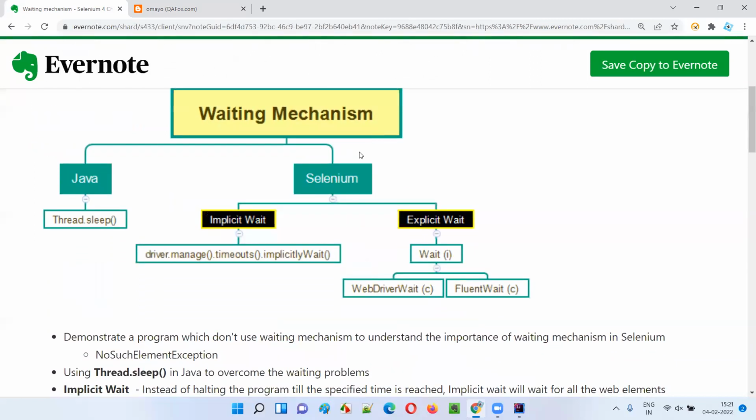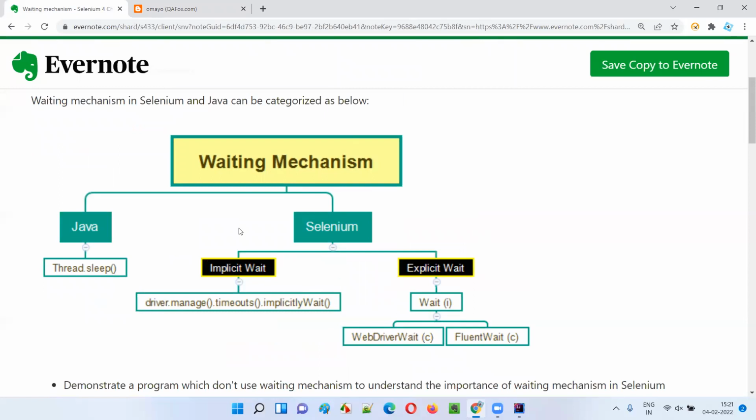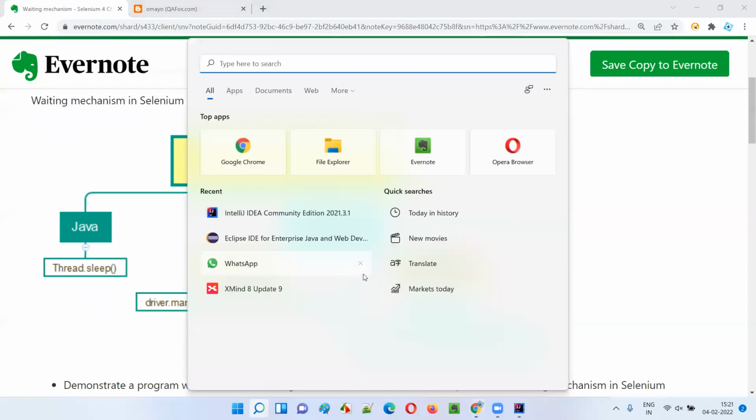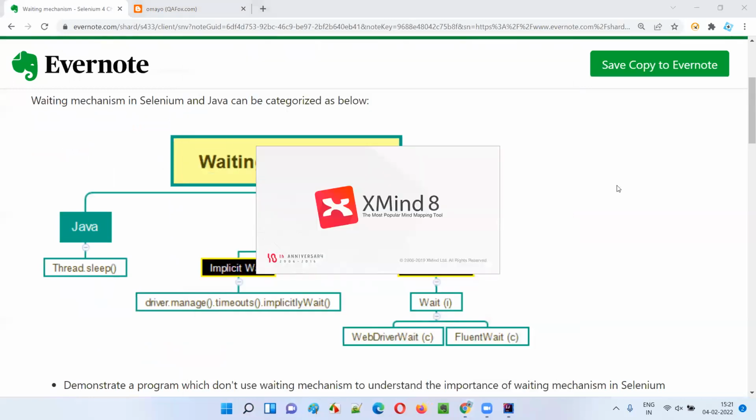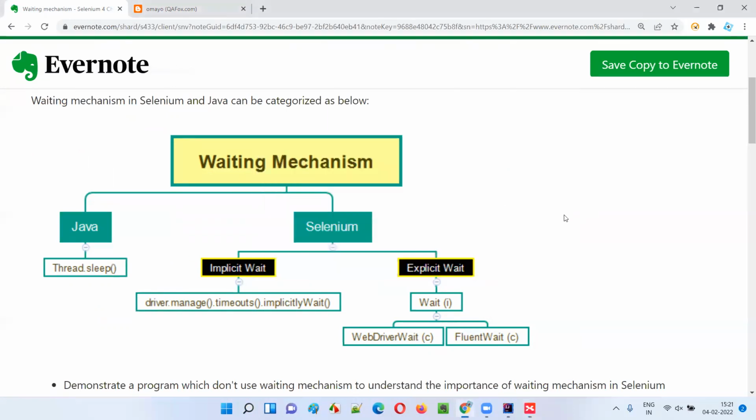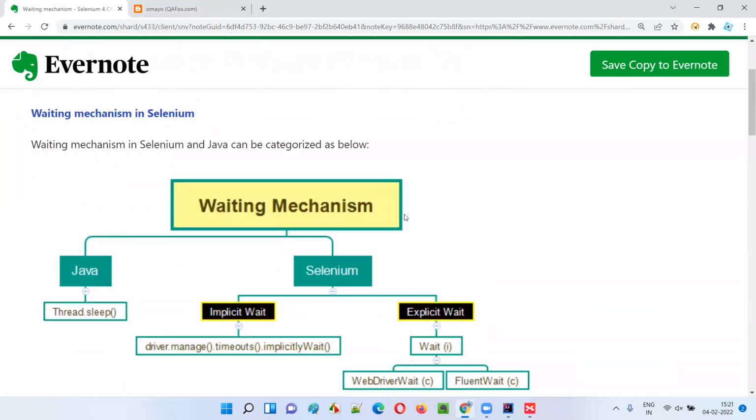There are multiple ways, guys. So I'll create a mind map out of this and explain again. This diagram looks big, but it's very easy and simple, guys. I'll also create the same diagram that is there in these notes. So, waiting mechanism in Selenium. How to make Selenium wait for the required element on the web page. Let's see that.